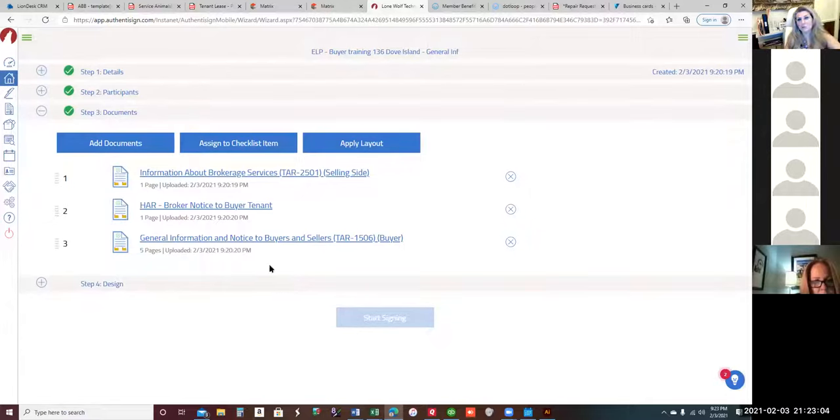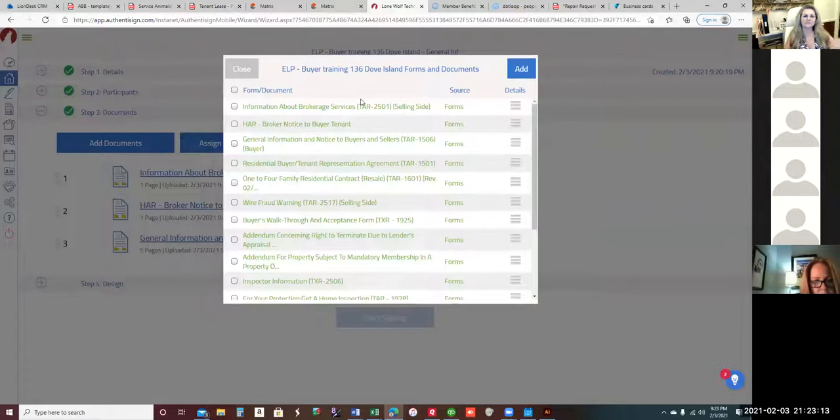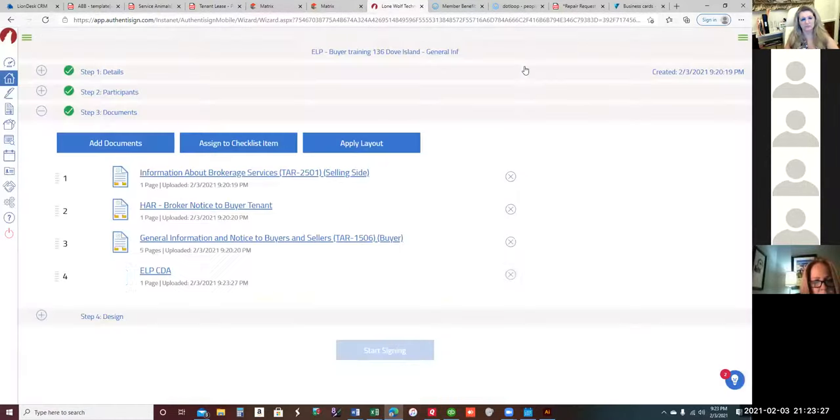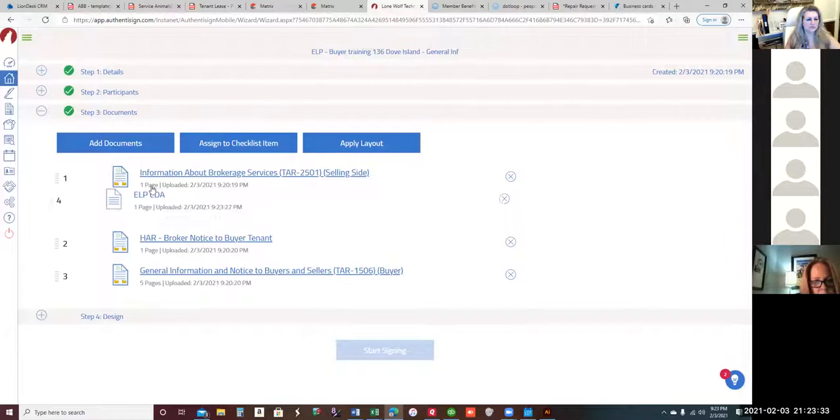This is where you can add the documents you want to have them sign, or you can take some off. So, if there's something in the document section that you want to bring in, like the CDA, we're going to bring in the CDA. So the top part is the forms of this transaction. The bottom part is going to be everything in the document list. So we're going to bring in the CDA because it's a document and we want to bring it in. We want that to be the first. You can arrange them. We want that to be the first document.